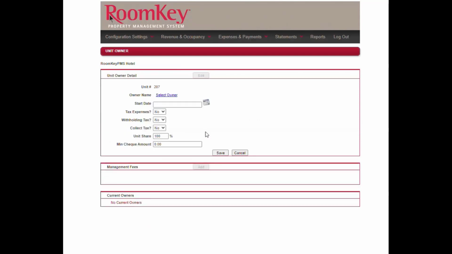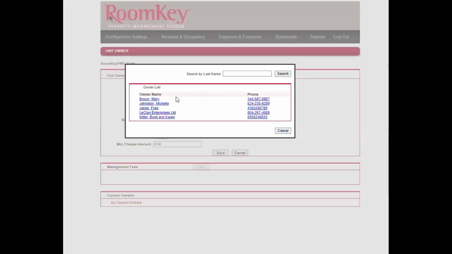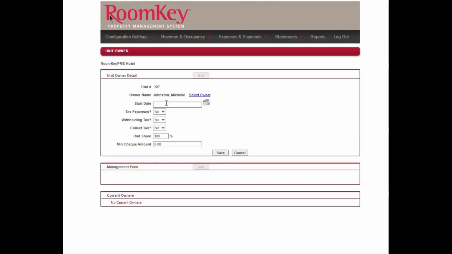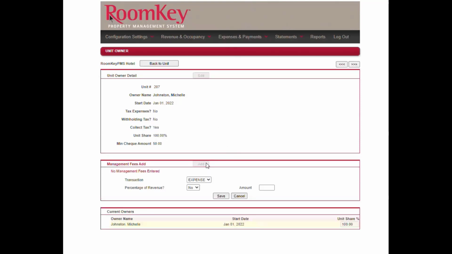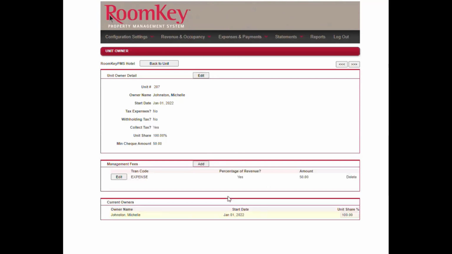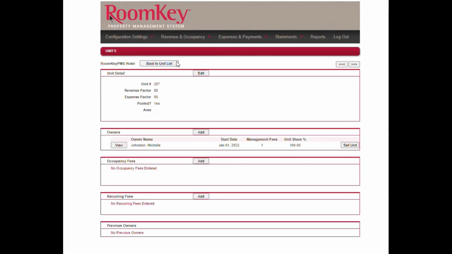Then when it comes to the owner section, you can add, Edit and select Owner. This is where you can attach an owner profile, enter the start date, any tax settings, and minimum check amount. Now, when we add an owner, we're also going to add management fees. So if there's any management fees associated with this owner's unit, and when you're done, you can go back to the unit.